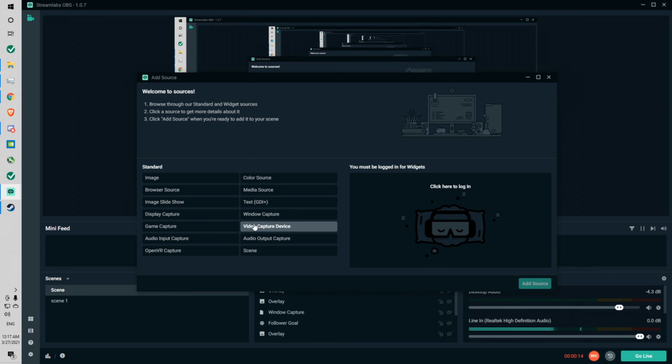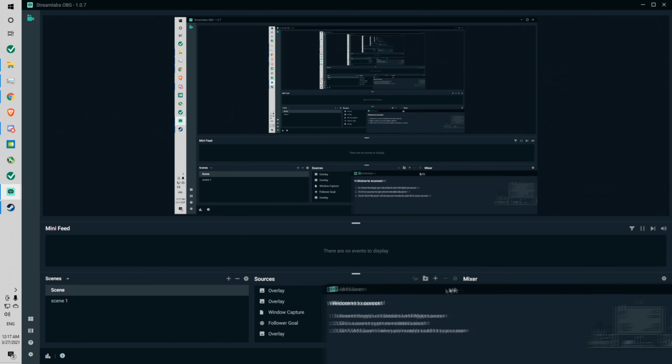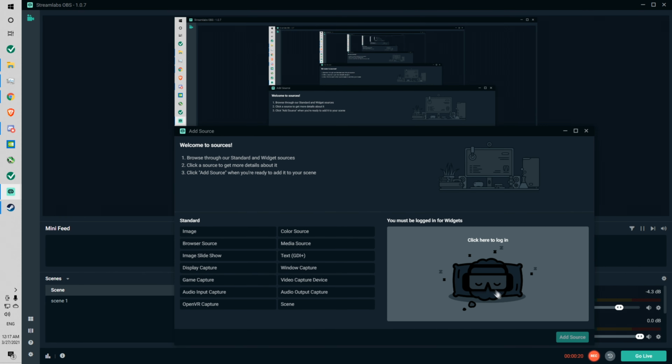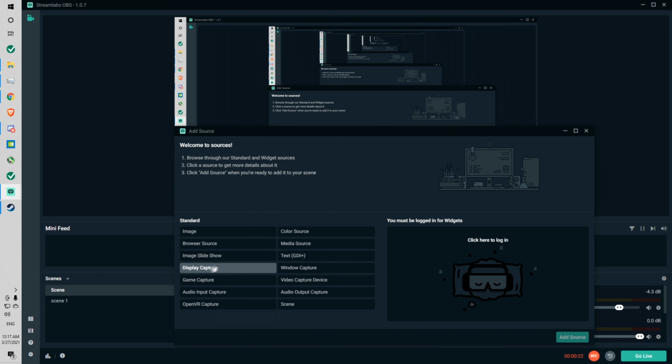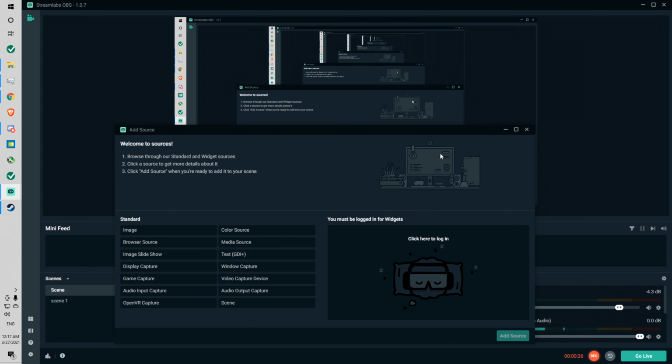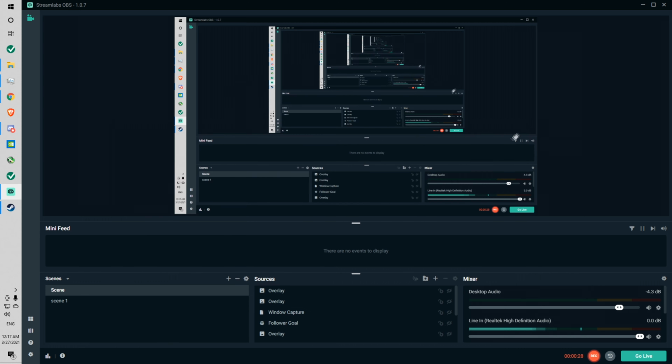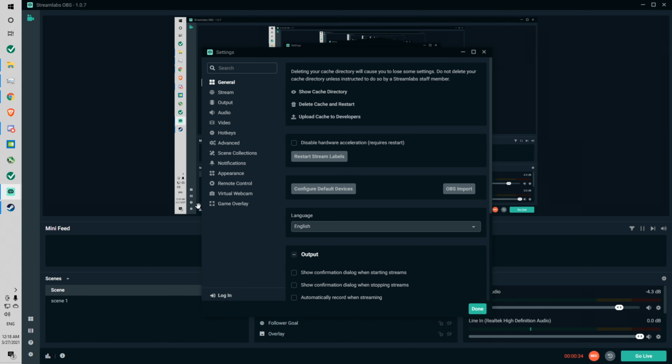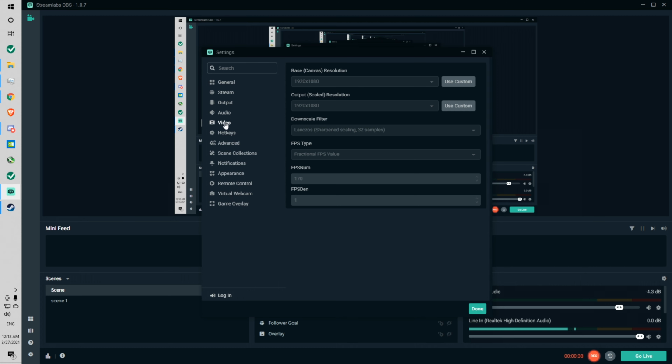So click add a source, and for now I would just do display capture, which is what I'm doing, which just captures your whole screen. Later you can do game capture, which captures your game, but certain games don't allow that, specifically CSGO. Anyway, once you have your source and a screen like this, you're going to want to go into your settings, and in the settings you can go down to video, and here is the important setting.